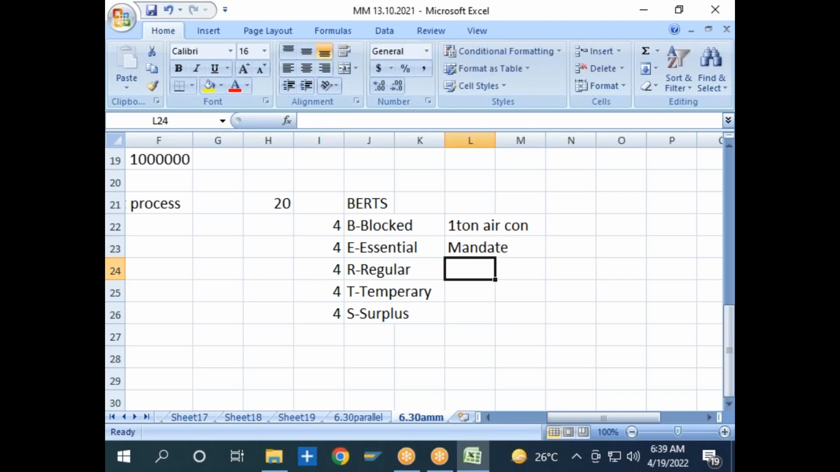Then what is regular? Regular means these materials are utilized in your production processes regularly, daily use materials.